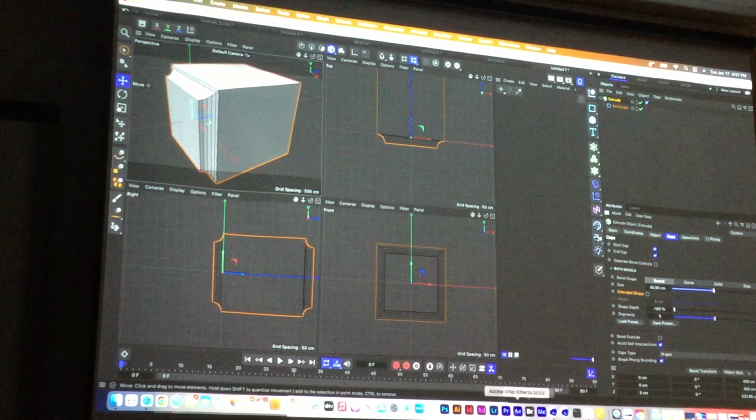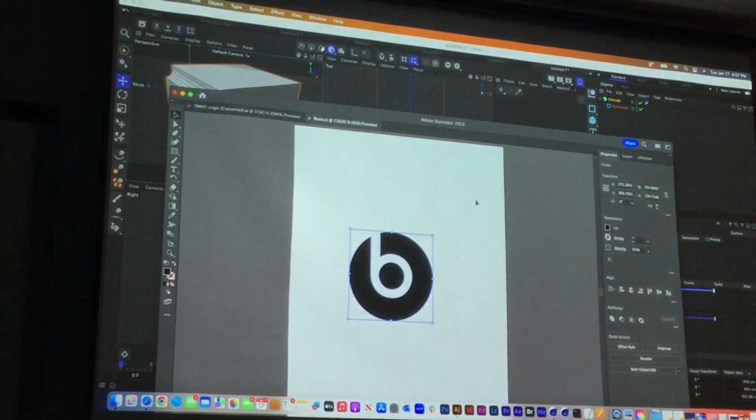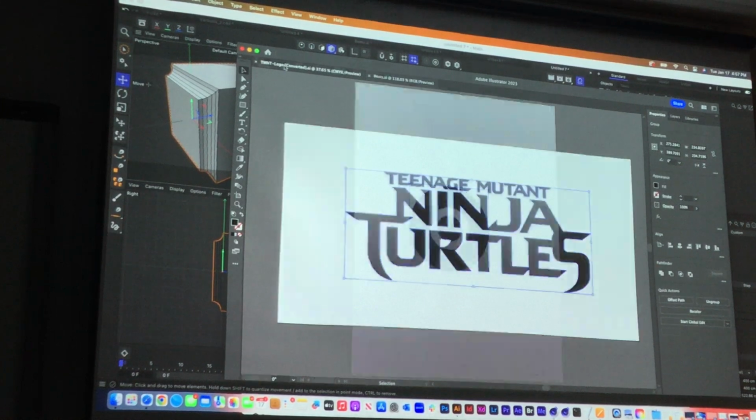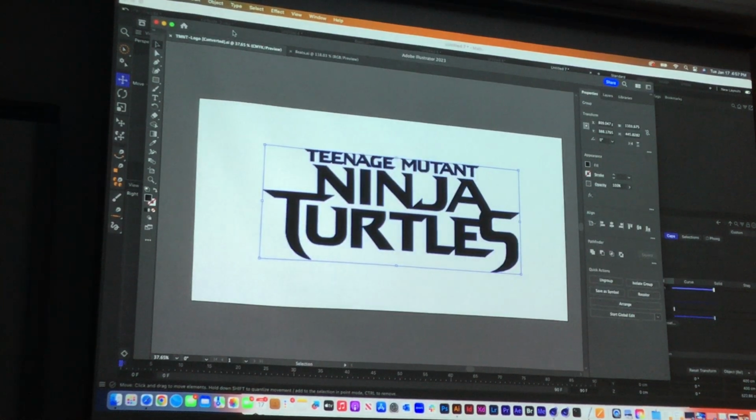you should have, not the Beats logo, that was just me earlier on, you should have this logo. Open that up in Illustrator for me, please, everybody. As everyone knows, this is a vector object, so it's made up of paths or splines. You can take this and import it into Cinema, and then you can start doing some stuff with it in Cinema, right?